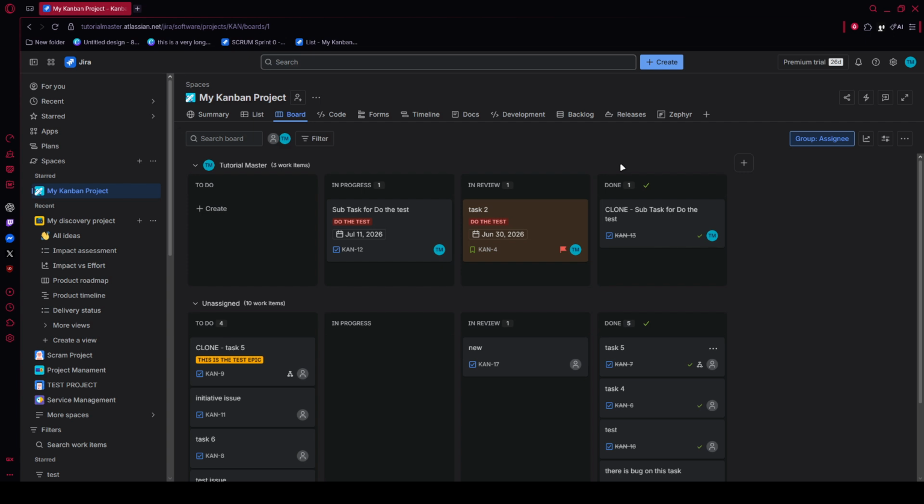Start by opening your preferred web browser and going to Atlassian's official signup page or directly to id.atlassian.com. From there, choose the Google sign up option if you want the fastest setup path, then complete the sign in process and create your private Atlassian site. This gives you your own personal cloud workspace where everything will live.